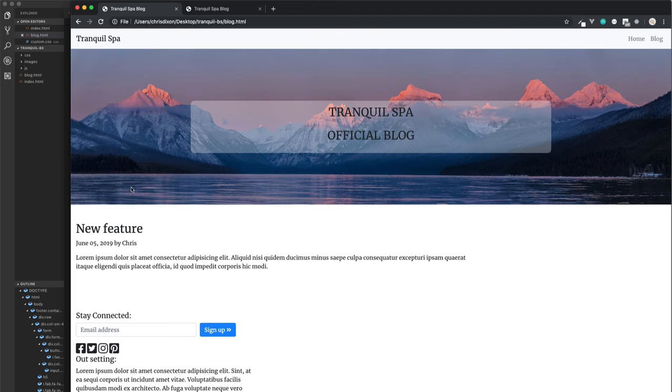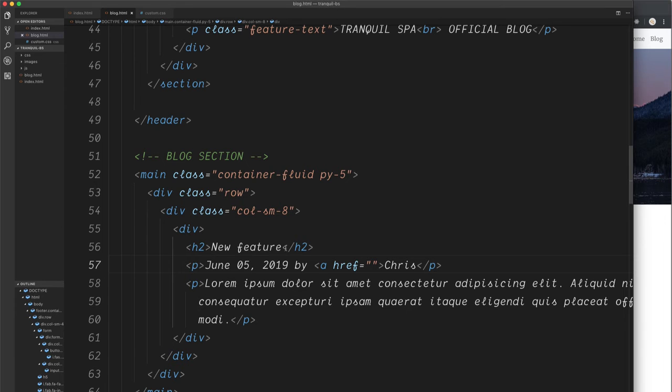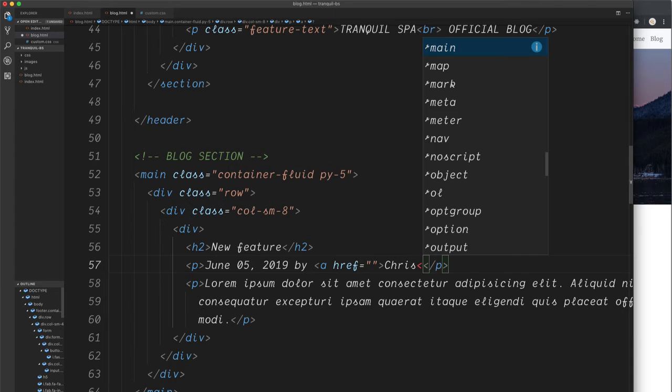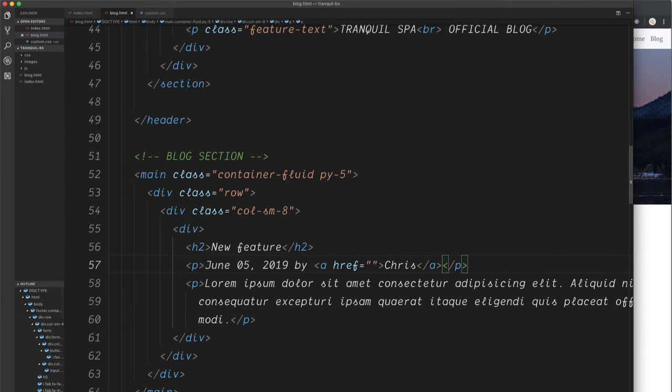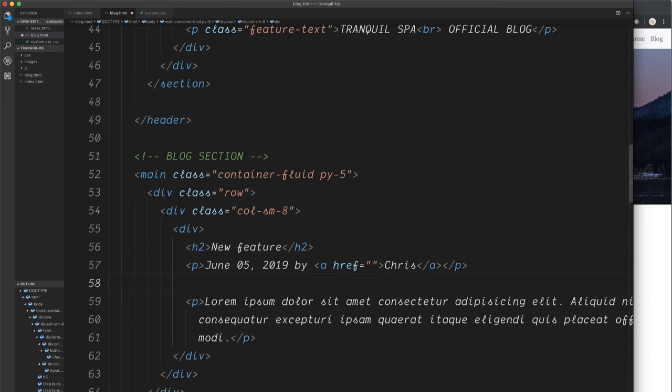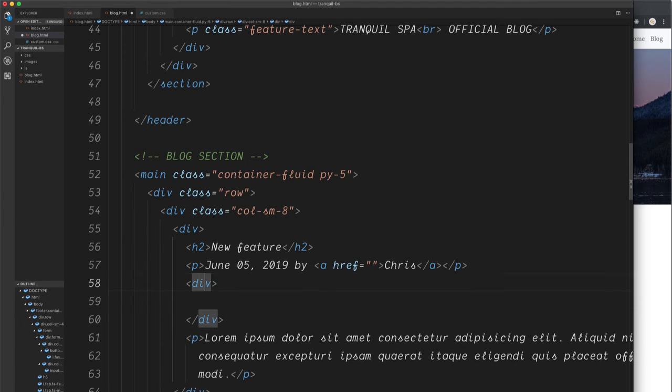The next thing to do just after this date is I'm going to add a small section to display any tags associated with the blog post. And just make sure that the A element is closed off. And there we go. So let's create a section just below this. This is going to be a div. We can add some padding on the bottom by adding a class of PB and a value of 2. This will just give this some spacing from the text.